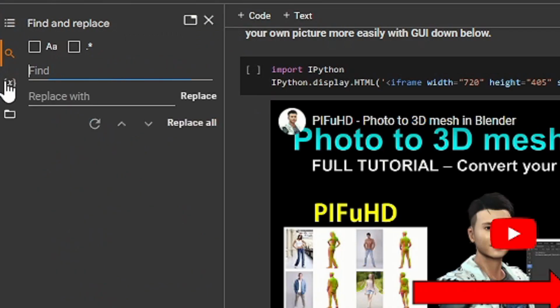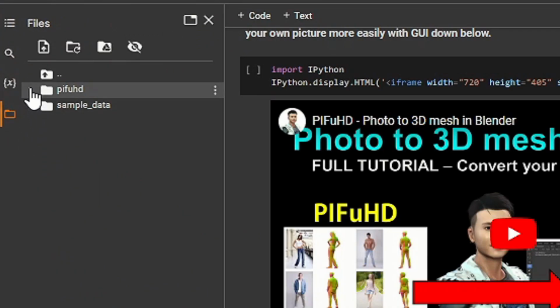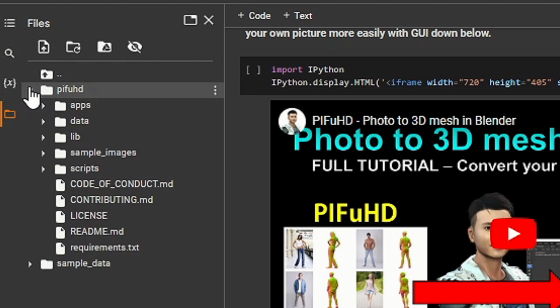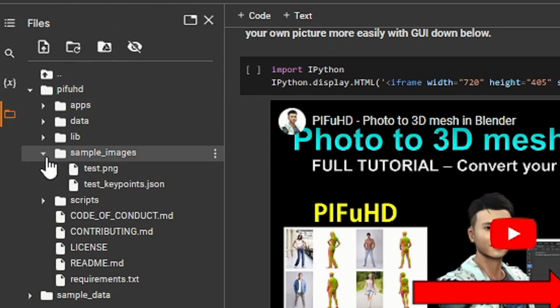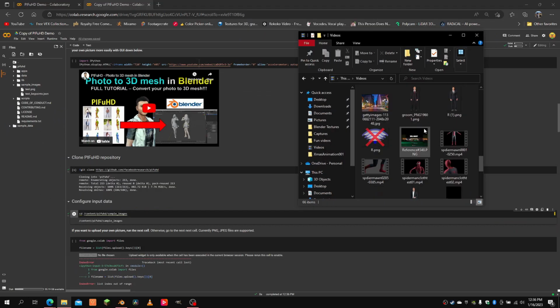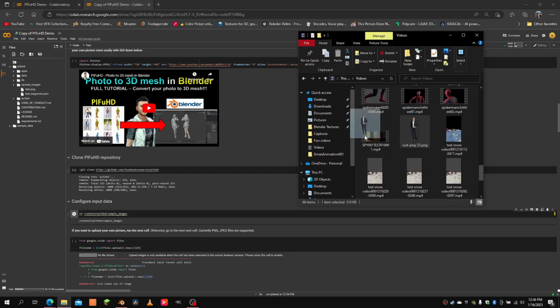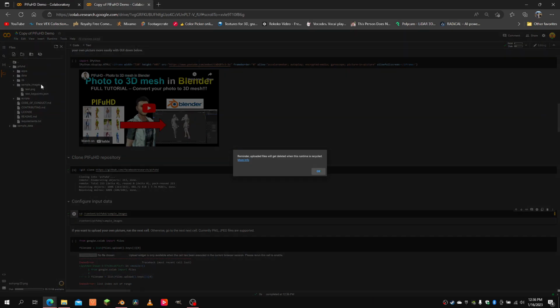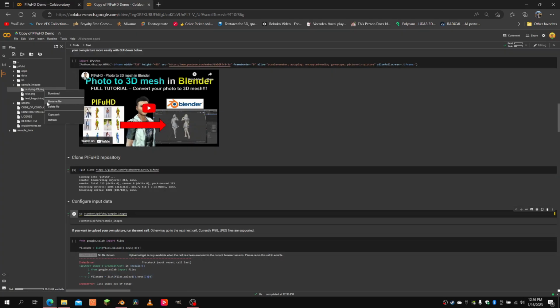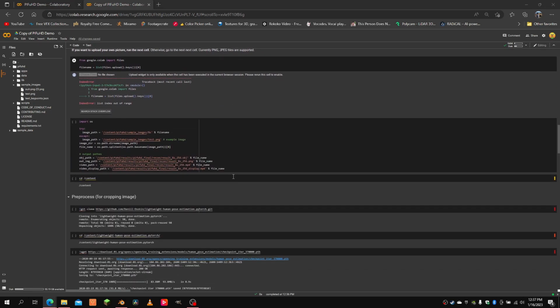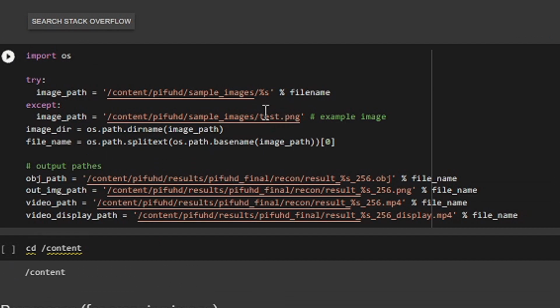Go to the files tab, open up the PIFuHD folder, then open up the sample images folder. Then drag and drop your PNG image into the sample images folder. Right click your image, press rename file, and press Ctrl C. Scroll down until you see sample_data/test.png. Then replace the test with the name of your file.